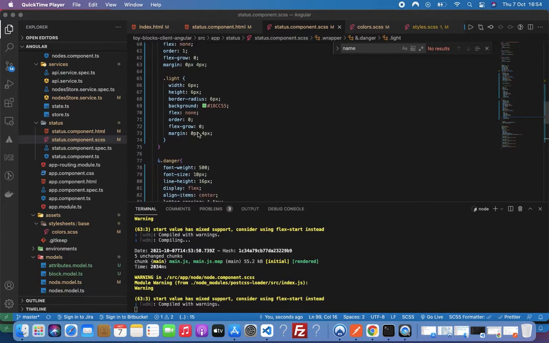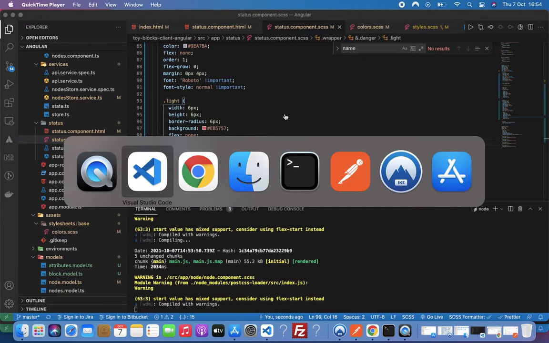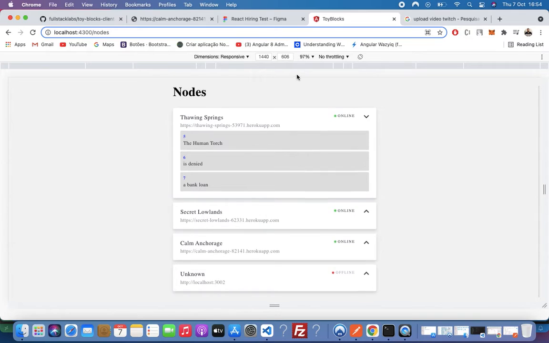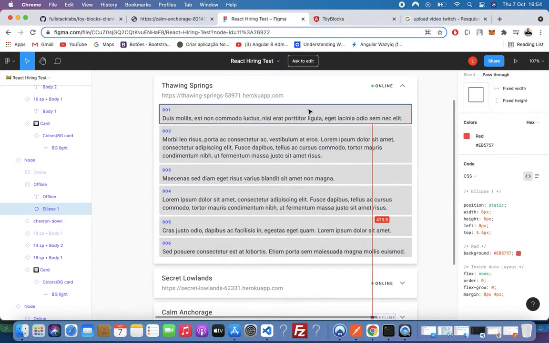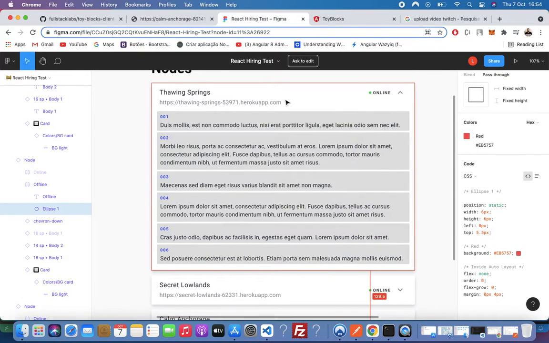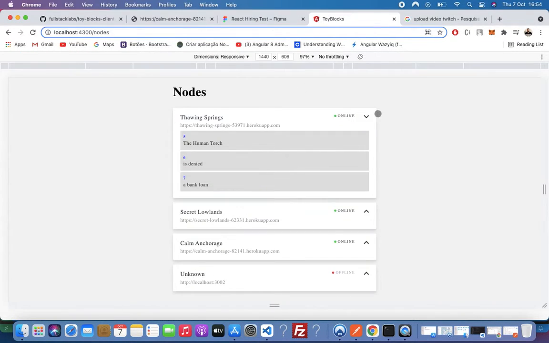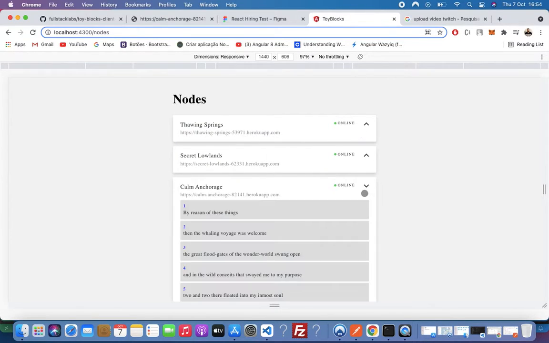The danger and the light of danger is pretty much just for the CSS. Now let's see the final result. It's looking good. Obviously the font size or the thickness of the text might differ a little bit, but I'm using the same properties, so that's pretty much it.